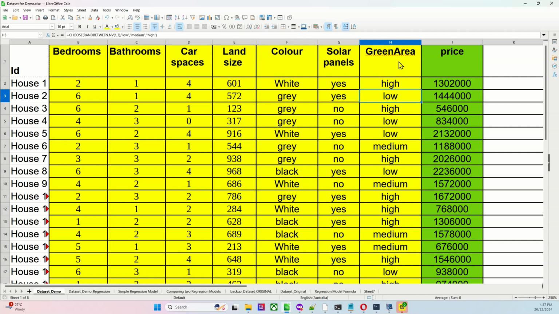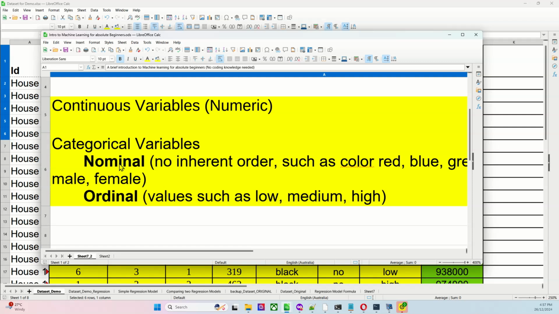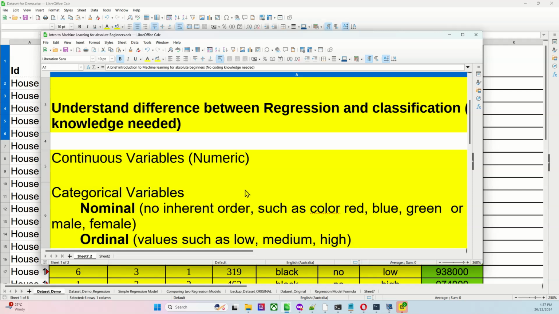So these categorical variables, which have got an inherent order in them, are known as ordinal variables. The categorical variables in which there is no inherent order in them are called nominal variables. Another example of a nominal variable would be gender, for example. If you've got a variable called gender, which could be male or female, there's no inherent order in them.